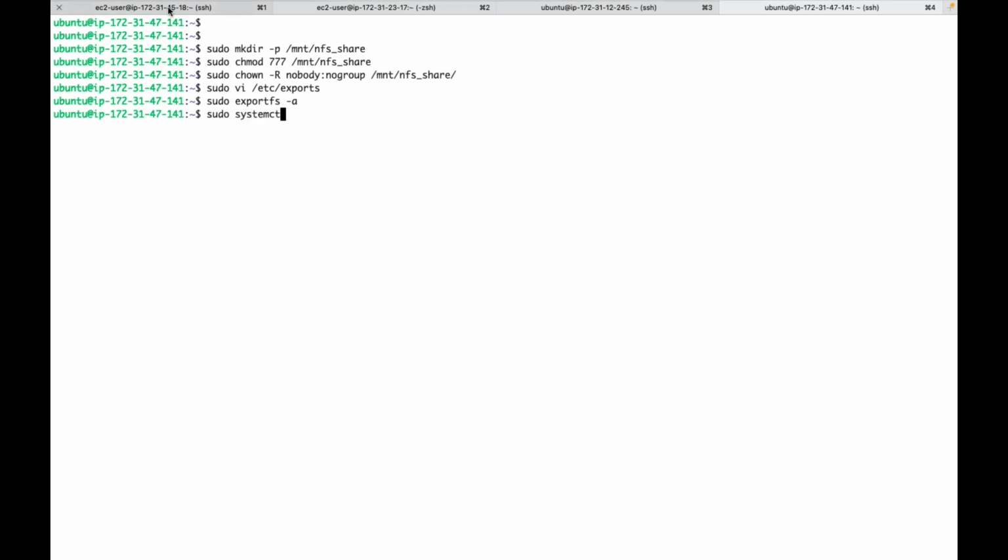Then I'll restart my NFS service. Sudo systemctl restart nfs-kernel-server. I am restarting. So I have done the changes.